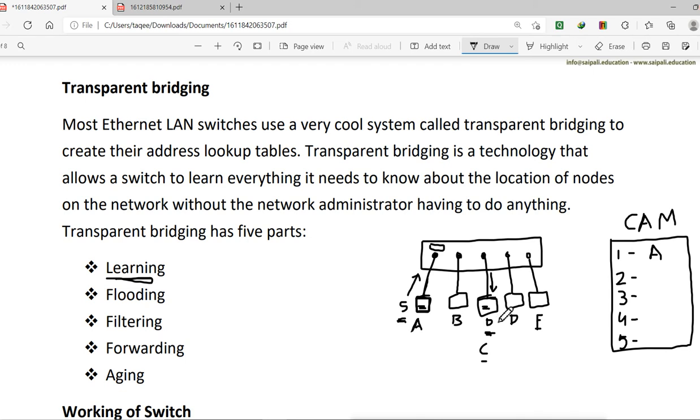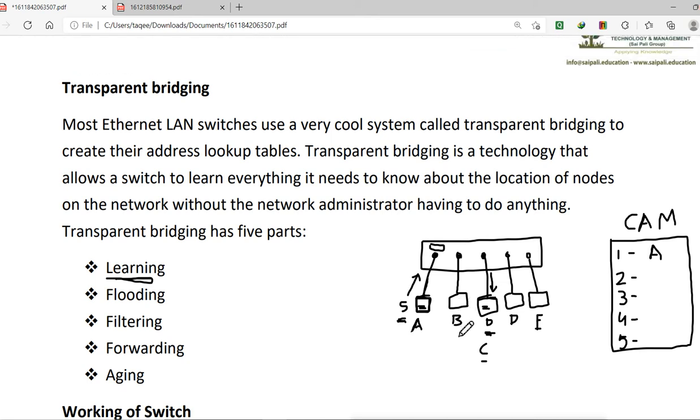That means all these machines will get the data, but no one will accept it because their MAC address is not C. When the packet reaches these machines, they open the packet up to the data link layer, and when they see the MAC address is C, they say it is not for me and drop it. This machine will check, it is not for it, so it will also drop. Only the machine with MAC address C accepts the packet and receives it. Now that MAC address is added into the CAM table.